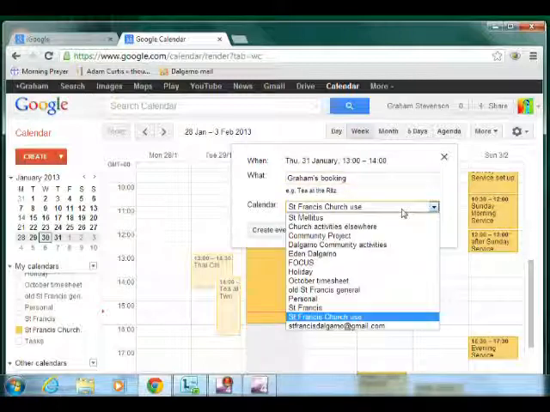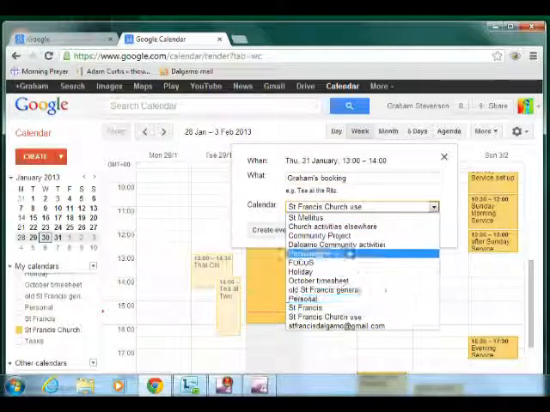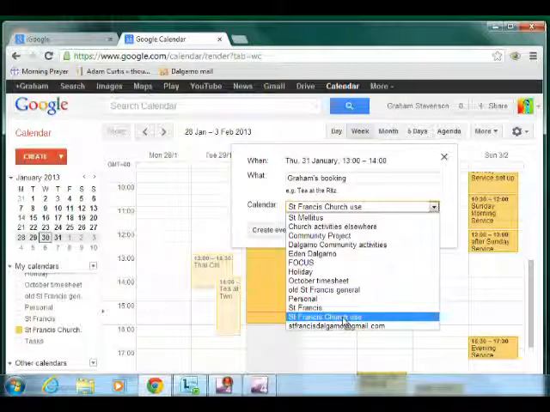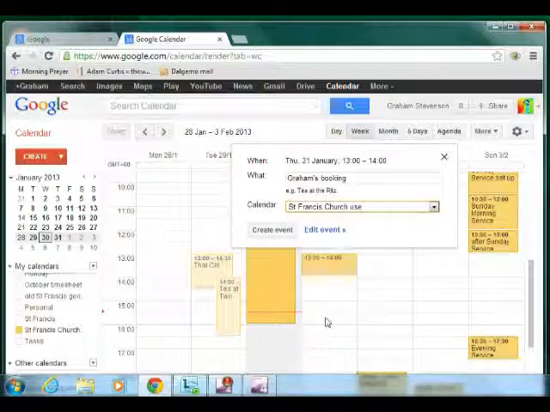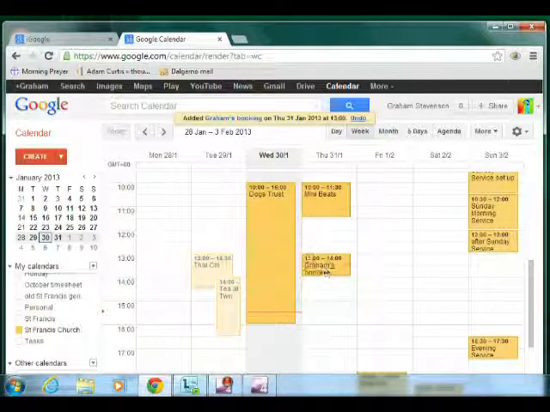and we have to make sure we're using the correct calendar. So I've got different options here. You may have less options. It's St. Francis Church Use is the one that we want to use, and if we click create event, you'll see there we've got our event 1 till 2, but we said we wanted 1 till 4.